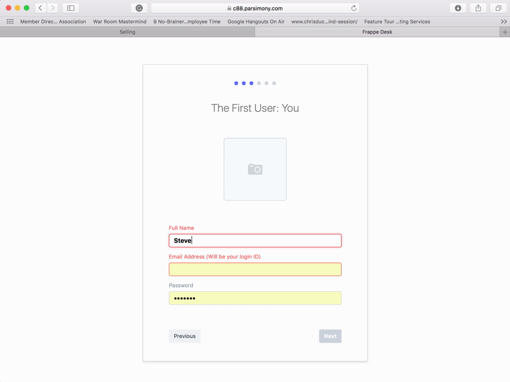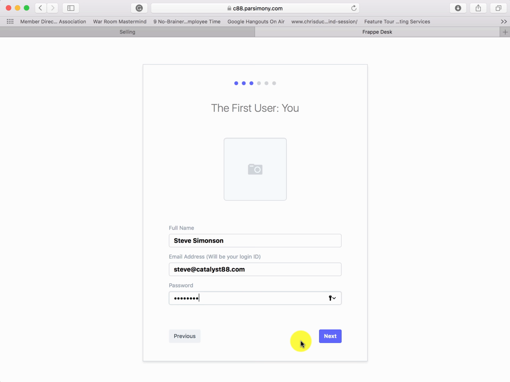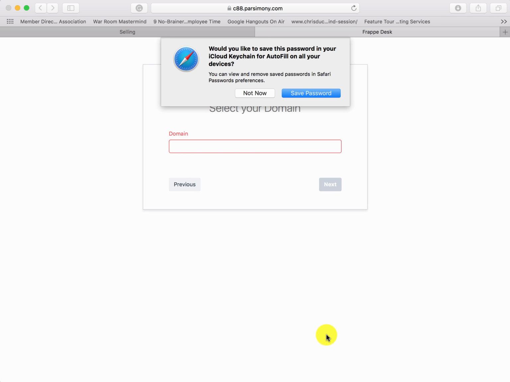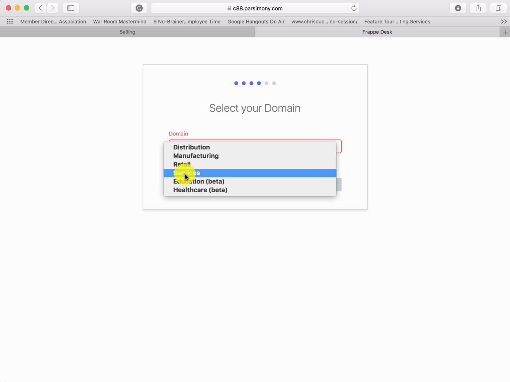In this case, I'm going to enter my name, Steve Simonson, and I'm going to enter my email address as well. There's a whole bunch of email options there, but in this case, there we go. And then I'm going to enter a password for this user account. I'm the first user in this particular account. And then we're going to go on ahead over here, and I'm saving it to my local machine here. If it's not a local machine, don't save it. If it is, go ahead.